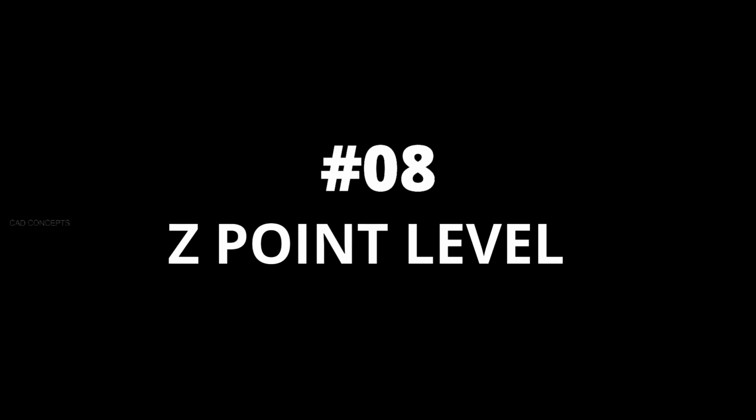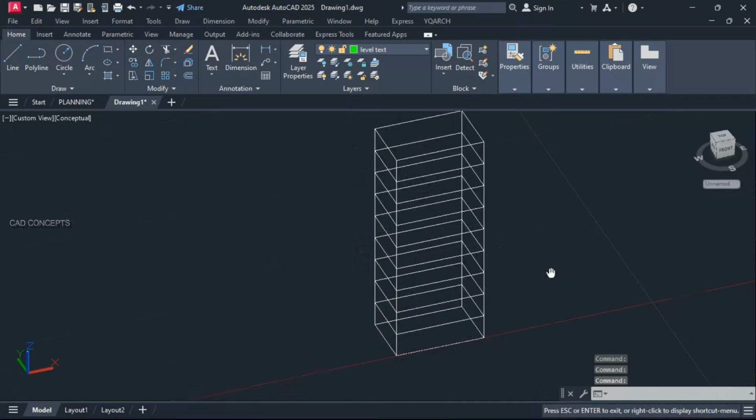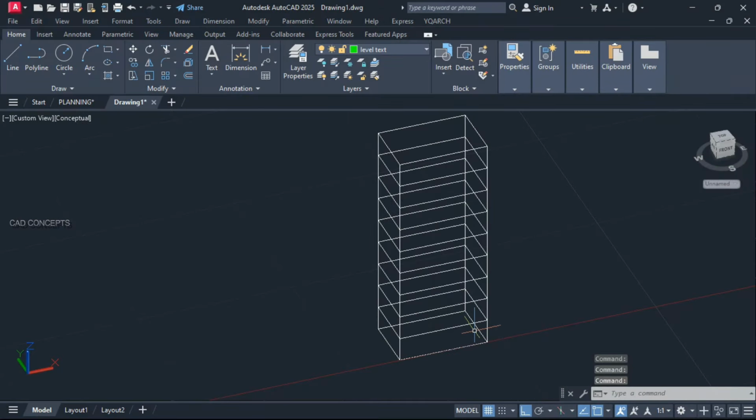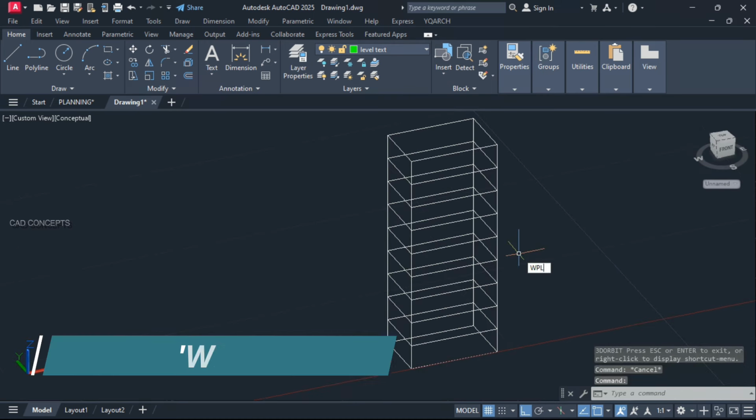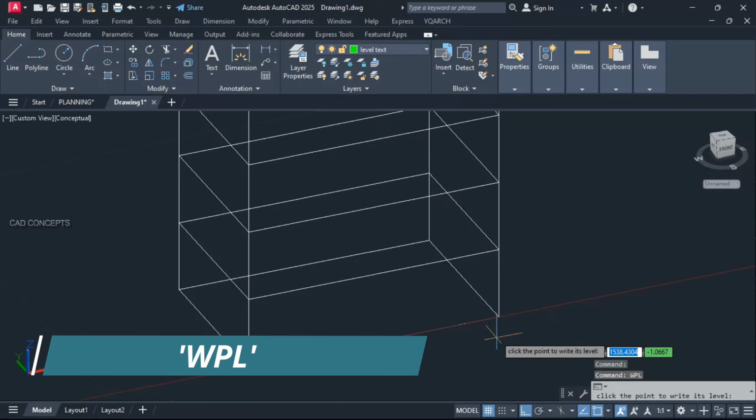Number 8. Z point level. X and Y. Okay, what about Z level? We will identify Z level quickly. Okay, just simply type WPL and click over the base point.